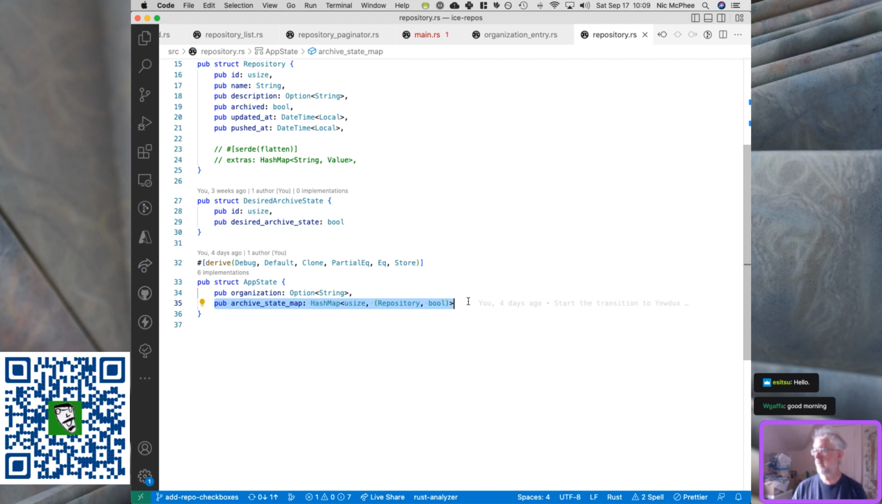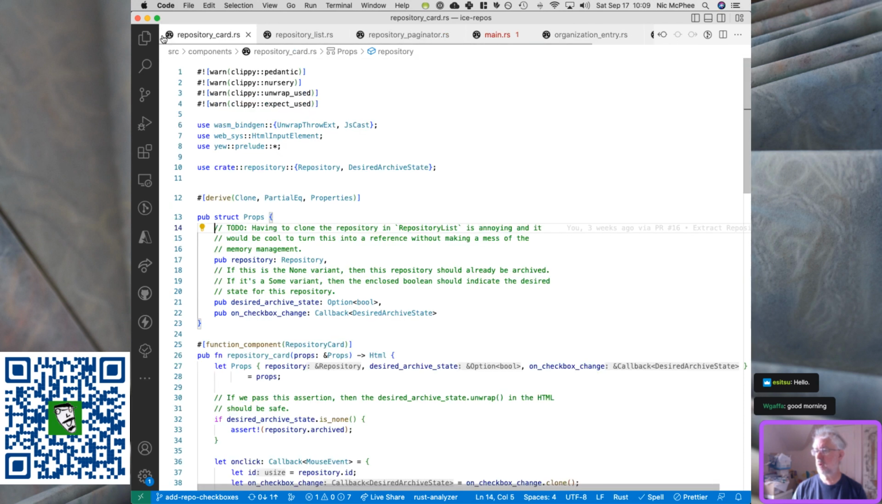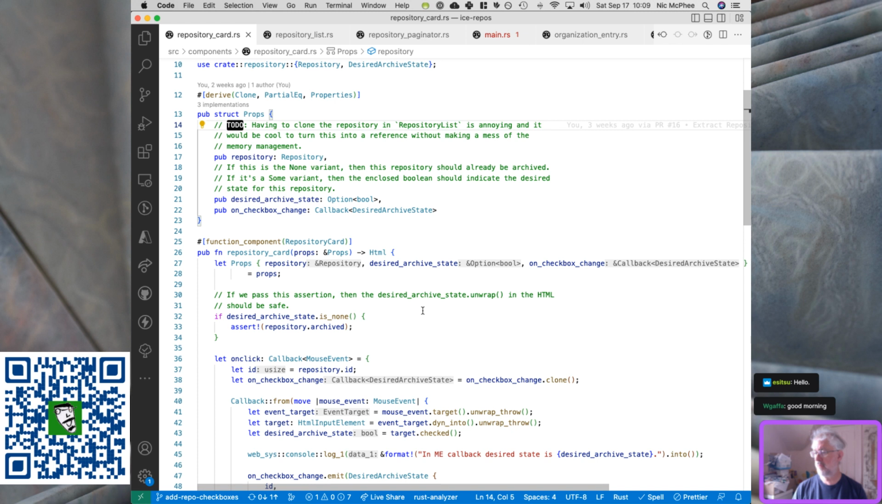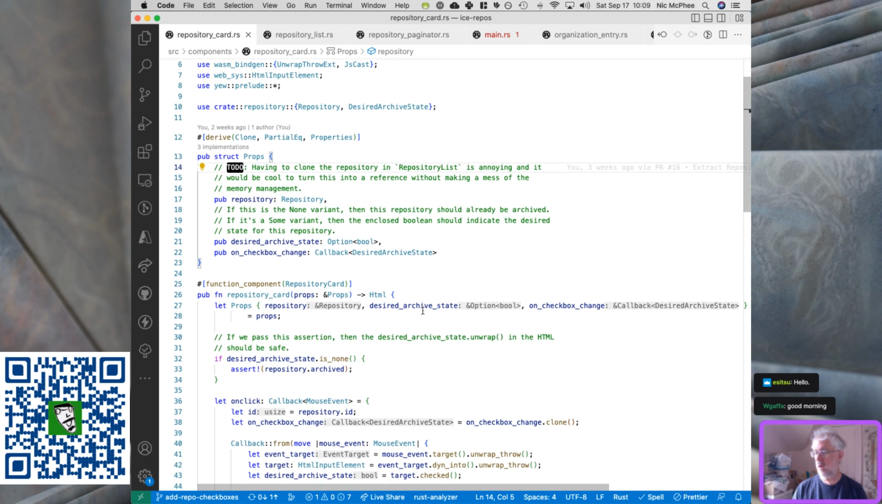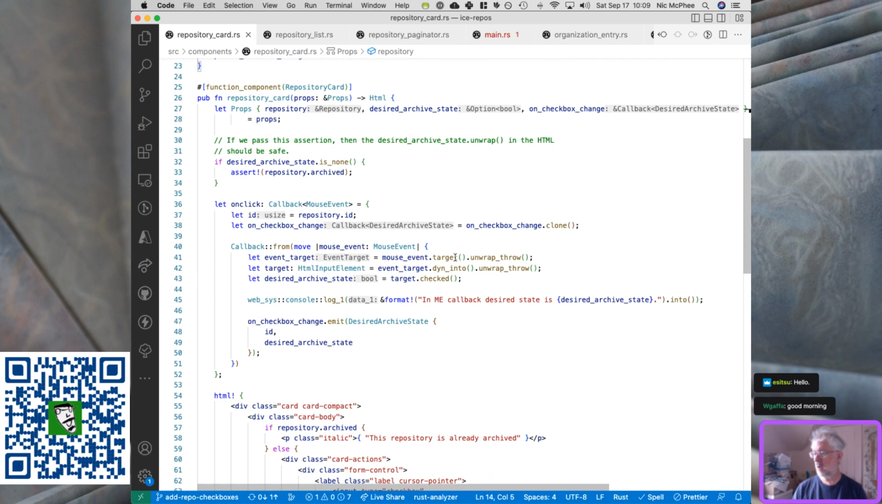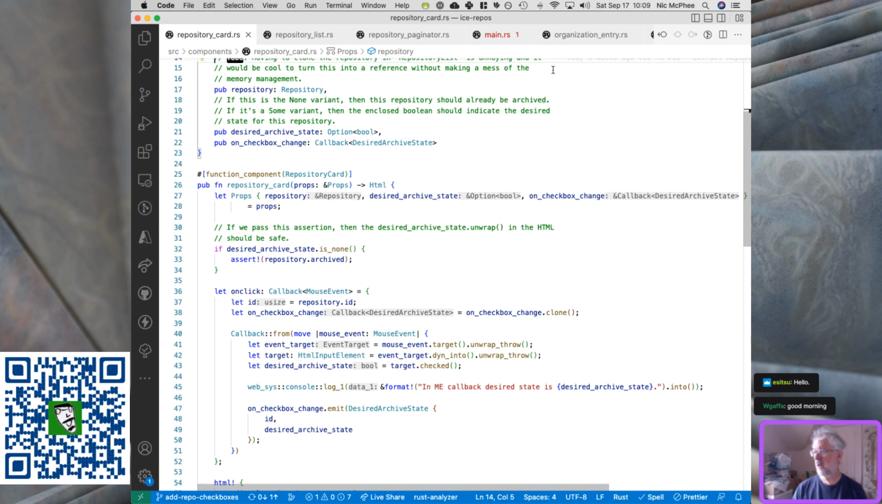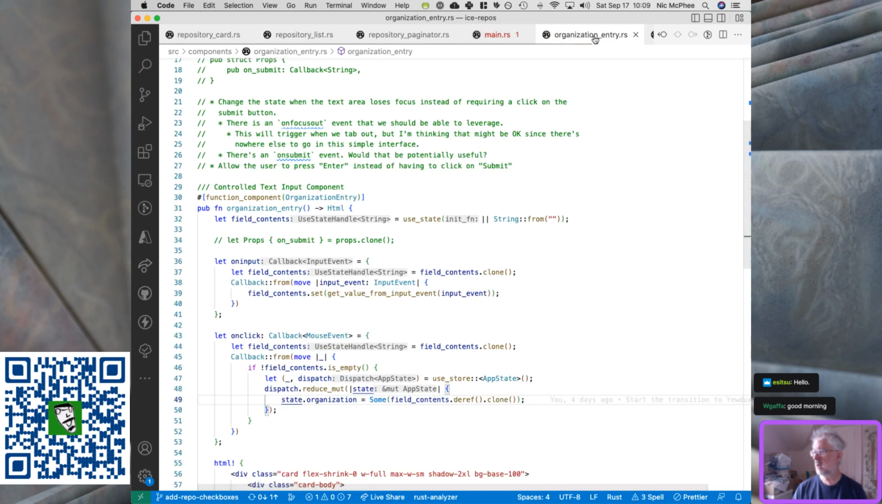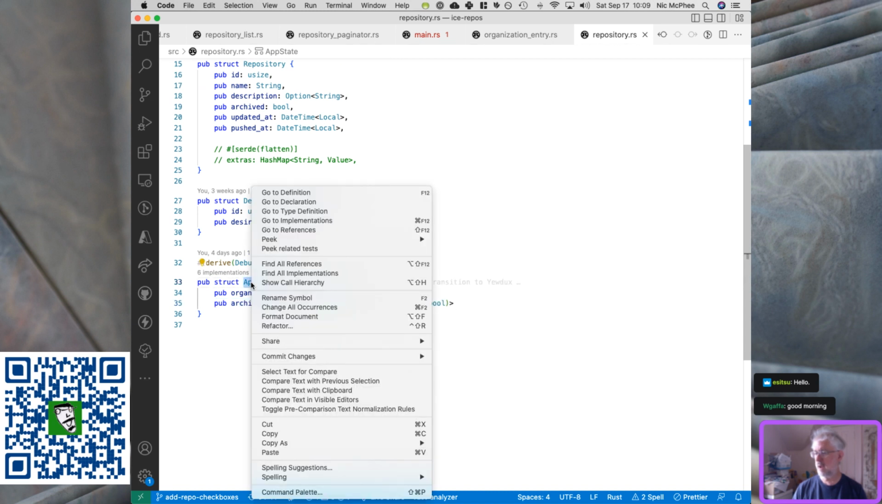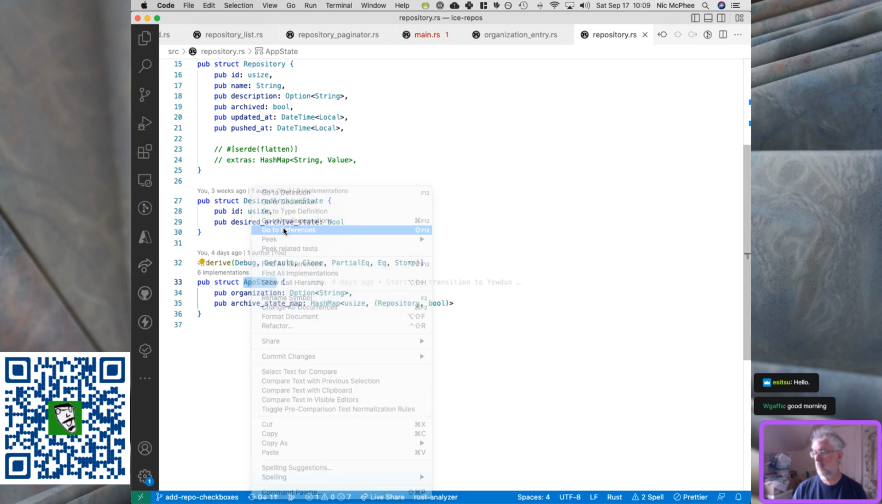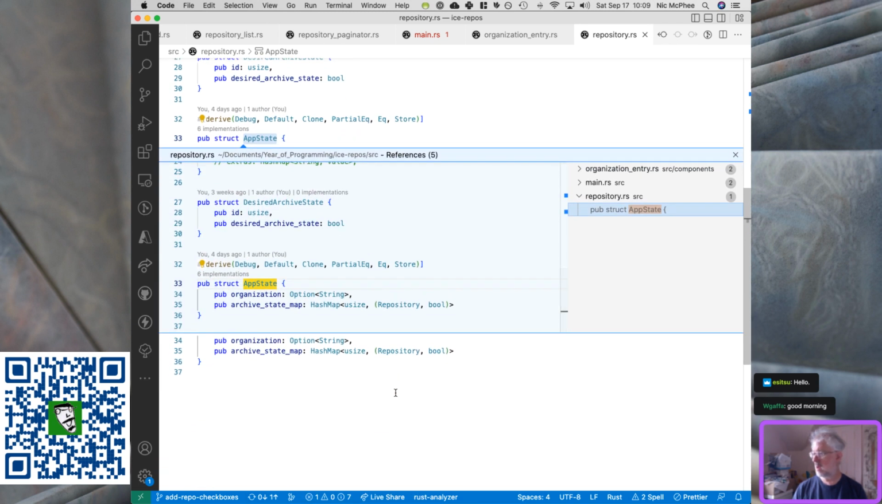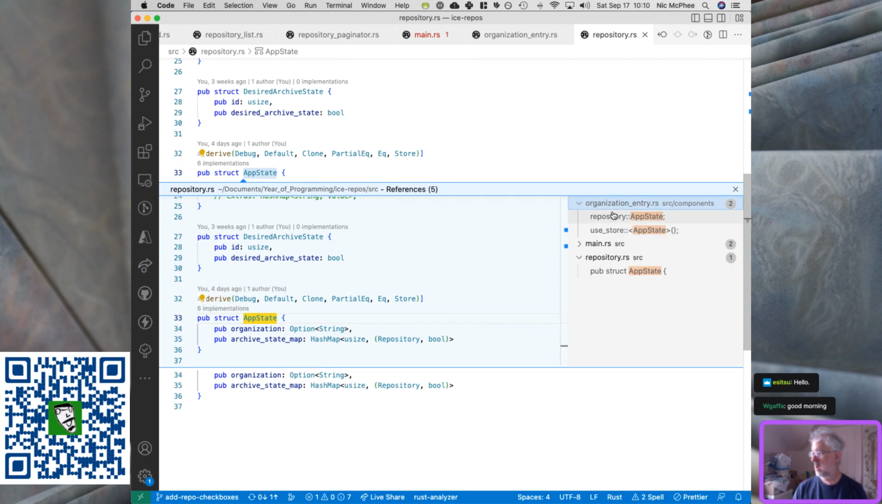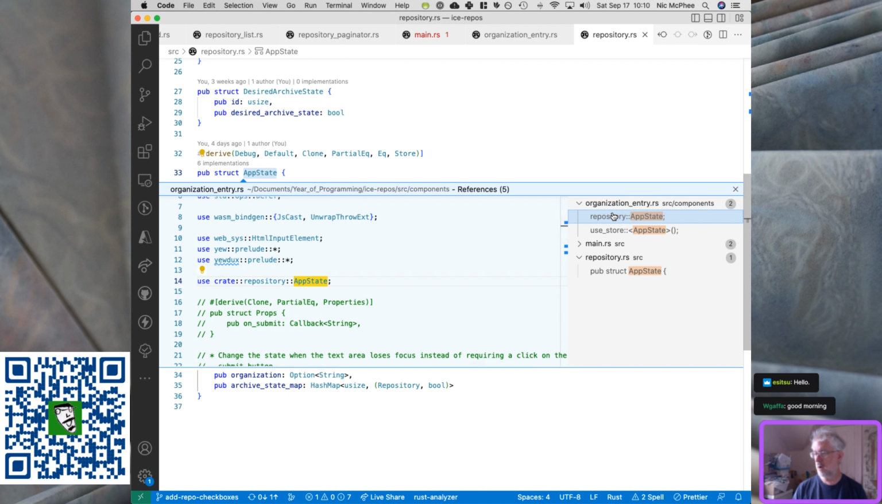We did. Where was that? Maybe that was in repository card. Did we? No, it doesn't look like repository card has changed things. I felt like there was a place where we had actually found a use of this.